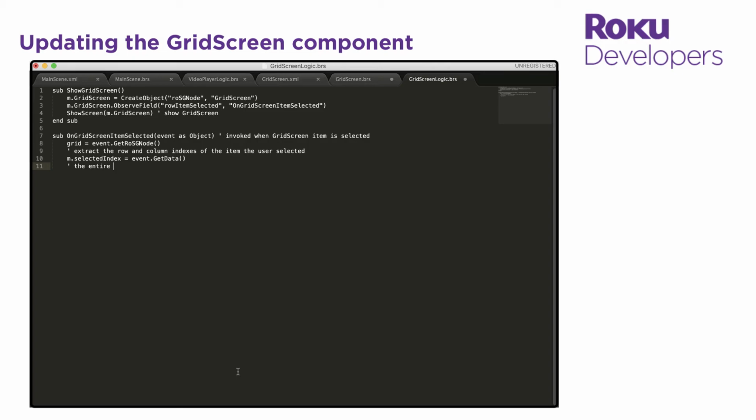Now we'll get the entire row of content containing the selected item. This way we can use it as a playlist. To do this, we'll pass the first dimension of the selected index array into the grid screen content node's getChild method. And then we'll make the first video in the playlist be the currently focused item in the grid screen. To do this, we set an item index variable to the second dimension of the selected index array.